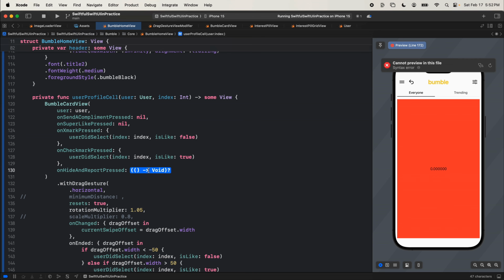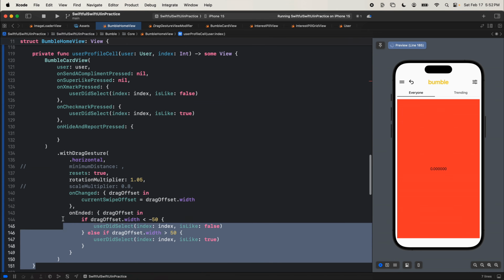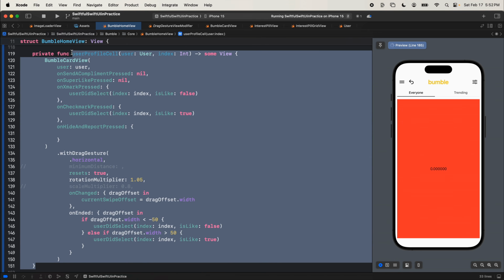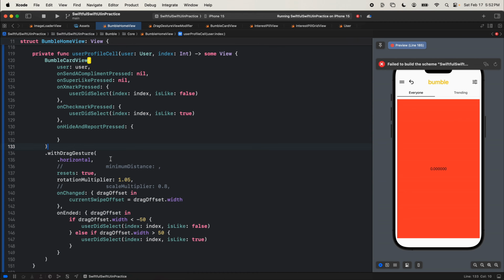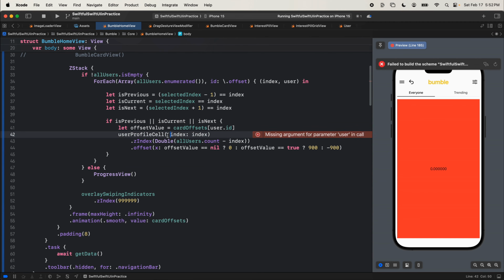And then a hiding report, we don't have an action right now, but we'll just leave it as a closure. I'm going to highlight this, Control I, click fix the formatting. Let's come back up. I think we need to pass in our user of type user. Just like that, we should now have our profile working.